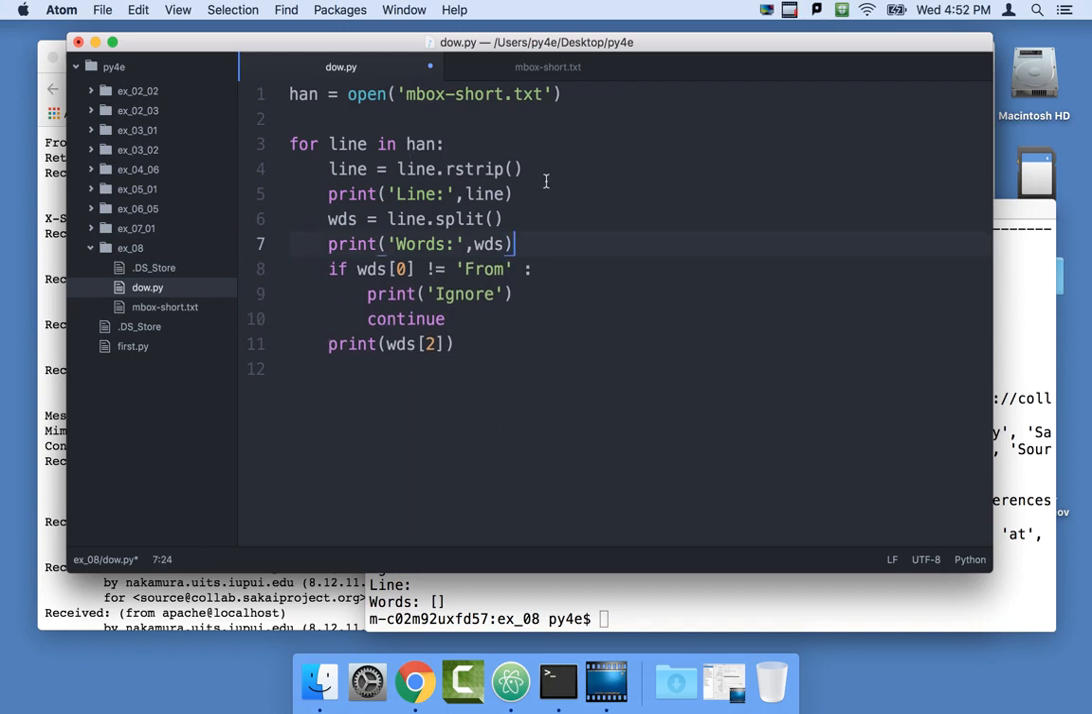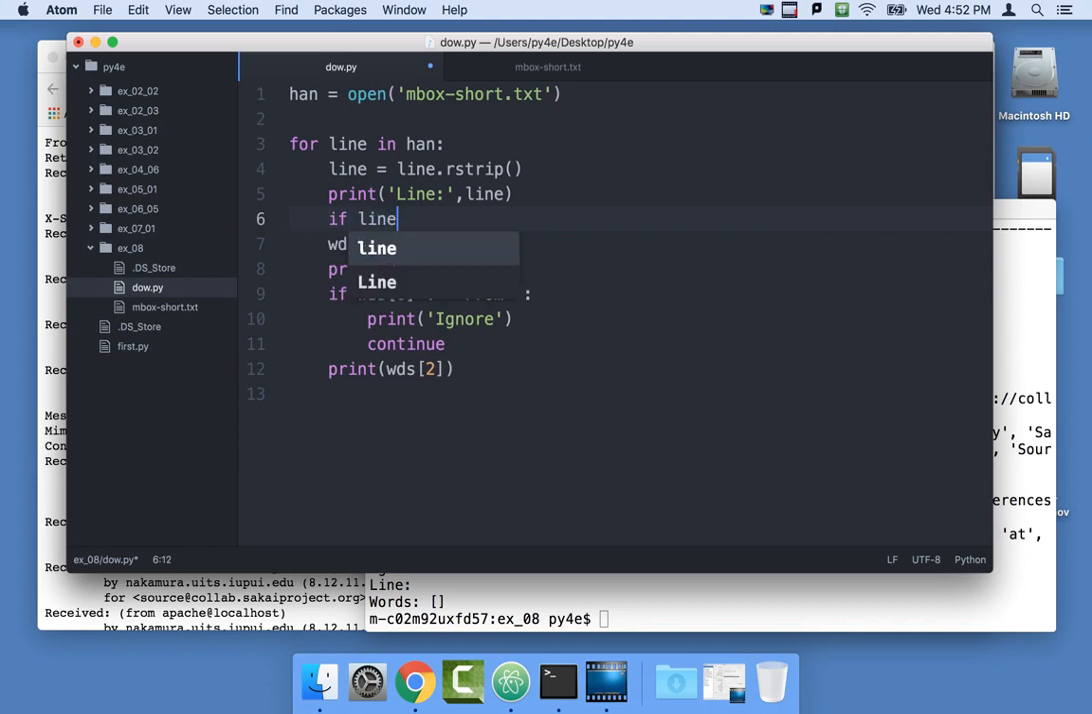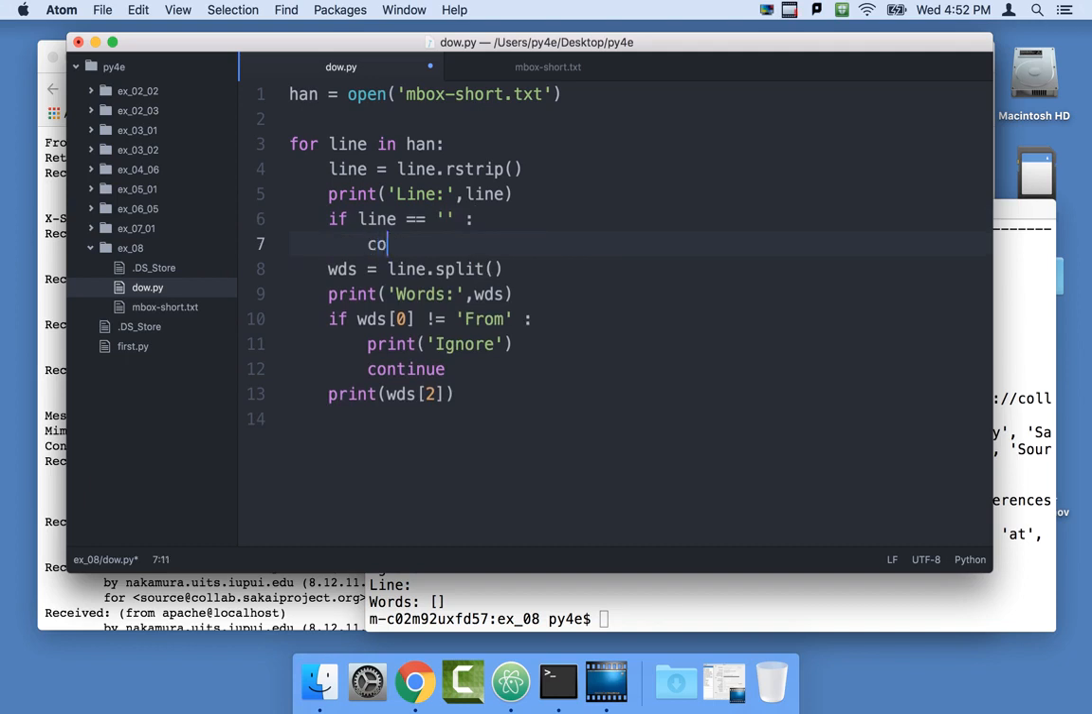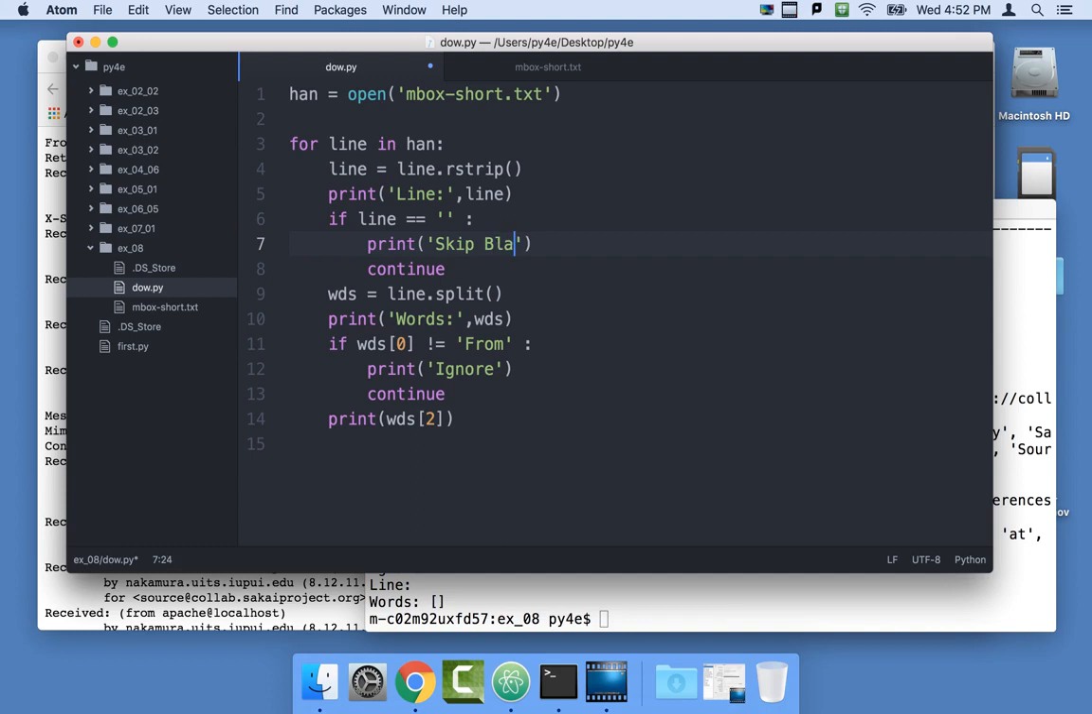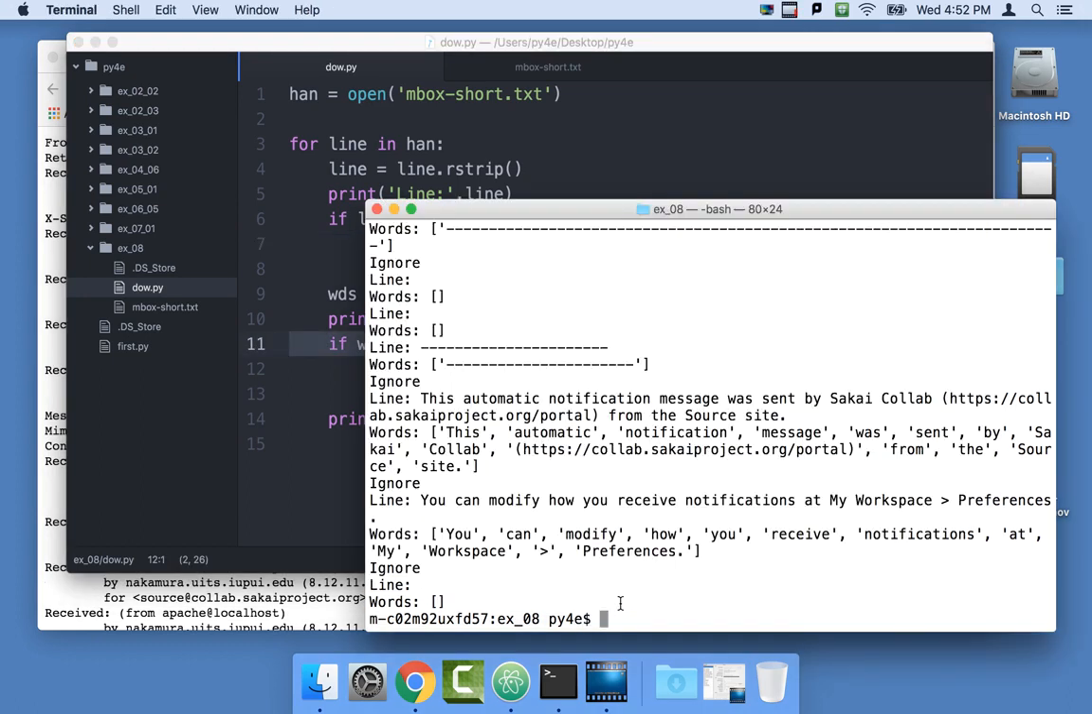To say, oh wait a sec, if the line is a blank line, continue. So now what we're going to do is skip blank lines. I even say this, print skip blank. So if it's a blank, we're going to skip blank and keep going. This will skip blank lines. It'll come through here, and this will skip lines that don't have from, but because we're not processing blank lines, word sub 0 always works. So I can run this code, and it works again.